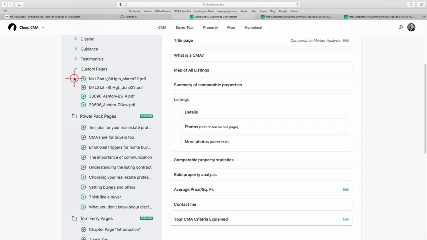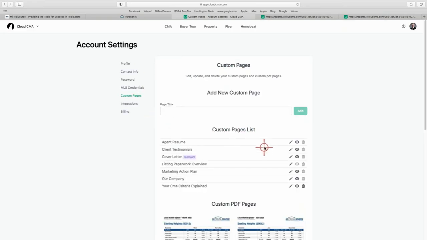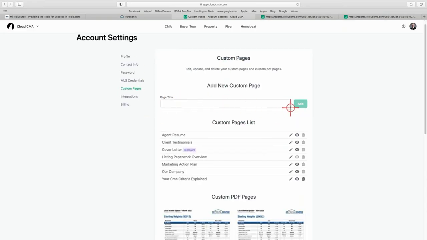And remember when I said I like to include the BS&A report or some other things? Those I already loaded up here under custom pages. To load something under custom pages, to create custom pages for your report, you select your photo. Down here on the far right, it says custom pages. And you have 2 types of custom pages. You have Word pages up here that you can add at any time. Just create a title and add it in. Here's my CMA criteria explained. This is what I include in all my reports.